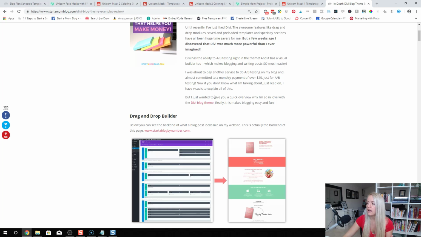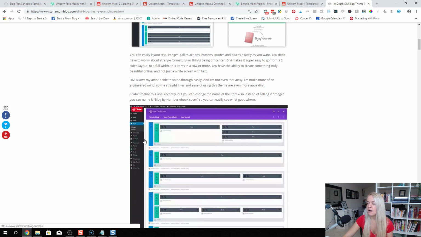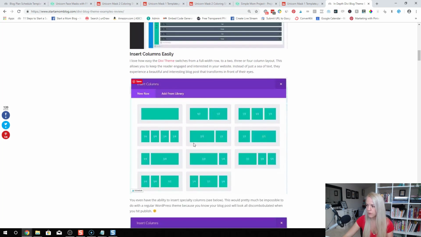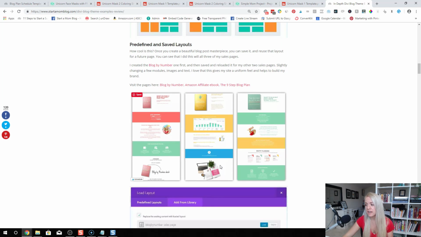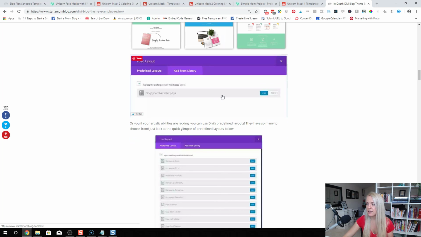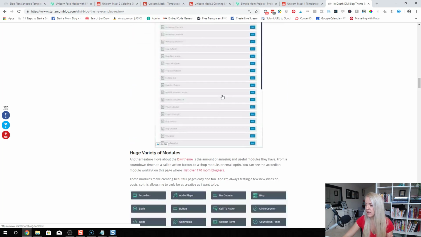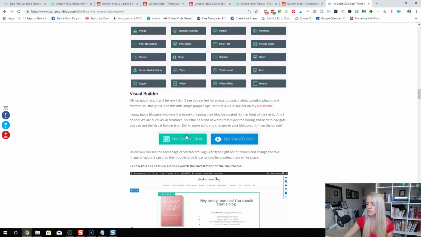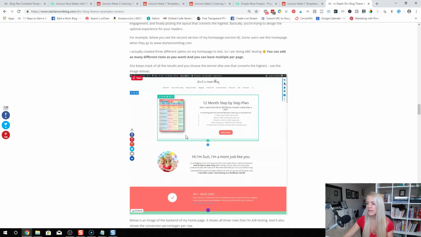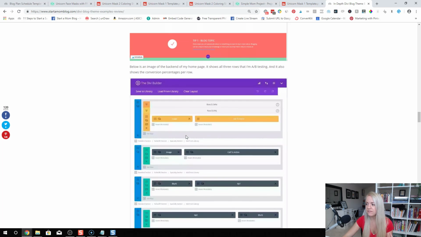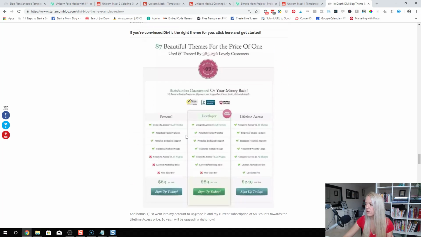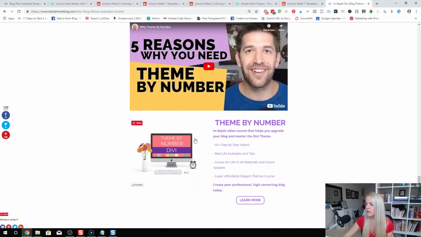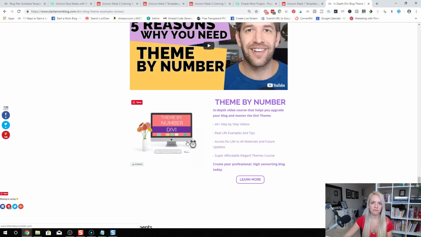So it's showing somebody why I like Divi, how I use Divi. Divi is a theme for your blog. Drag and drop, nice blocks, nice layouts, my sales pages that I create in Divi. I can save layouts and then pull them back quickly. A variety of modules. There's a visual builder. So it's a very in-depth blog post on how I use Divi. And at the bottom, there you go, it's forever long. At the bottom, I have a link to learn about my Divi course called Theme by Number. So this is a product post.